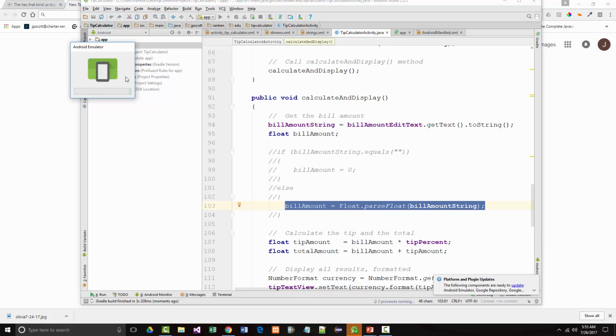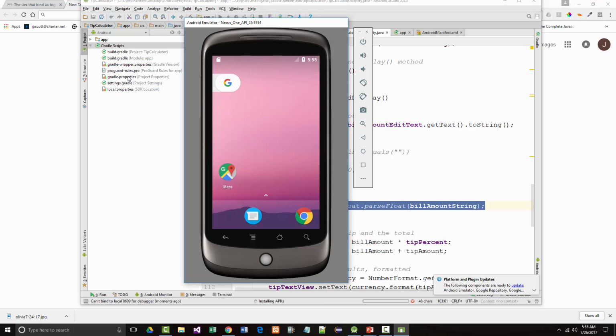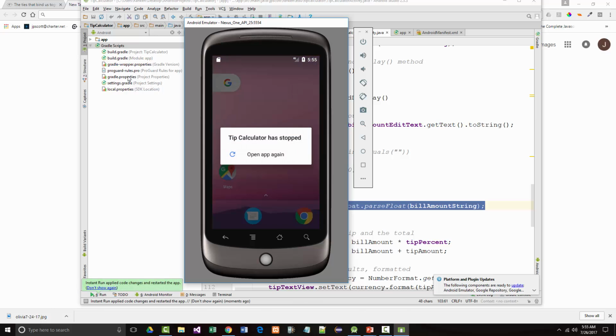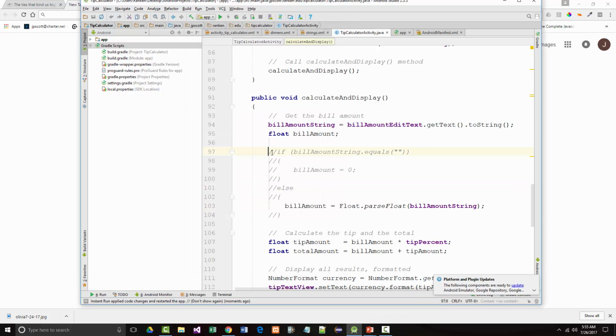Hopefully that'll come up and run now. And again, if it doesn't, at least I tried to explain to you what the problem is. I'm trying to get the program to end, for lack of better words, to crash. Now, it's saying tip calculator stopped, open app again. I don't think that what I did was enough to make it stop, but this is the kind of thing that you'll get.